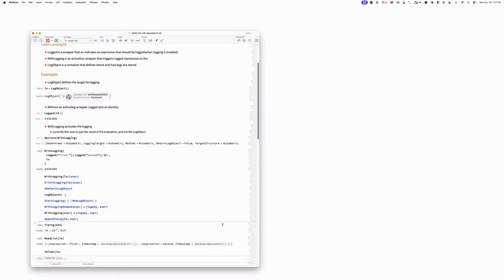If with loggings are nested, does it log to all of the log objects? Yes. But what we need is something that distinguishes between these two cases: a local with logging where you're going to return the log object, and a thing where it's add to an existing log object. See what I'm saying? Yeah.